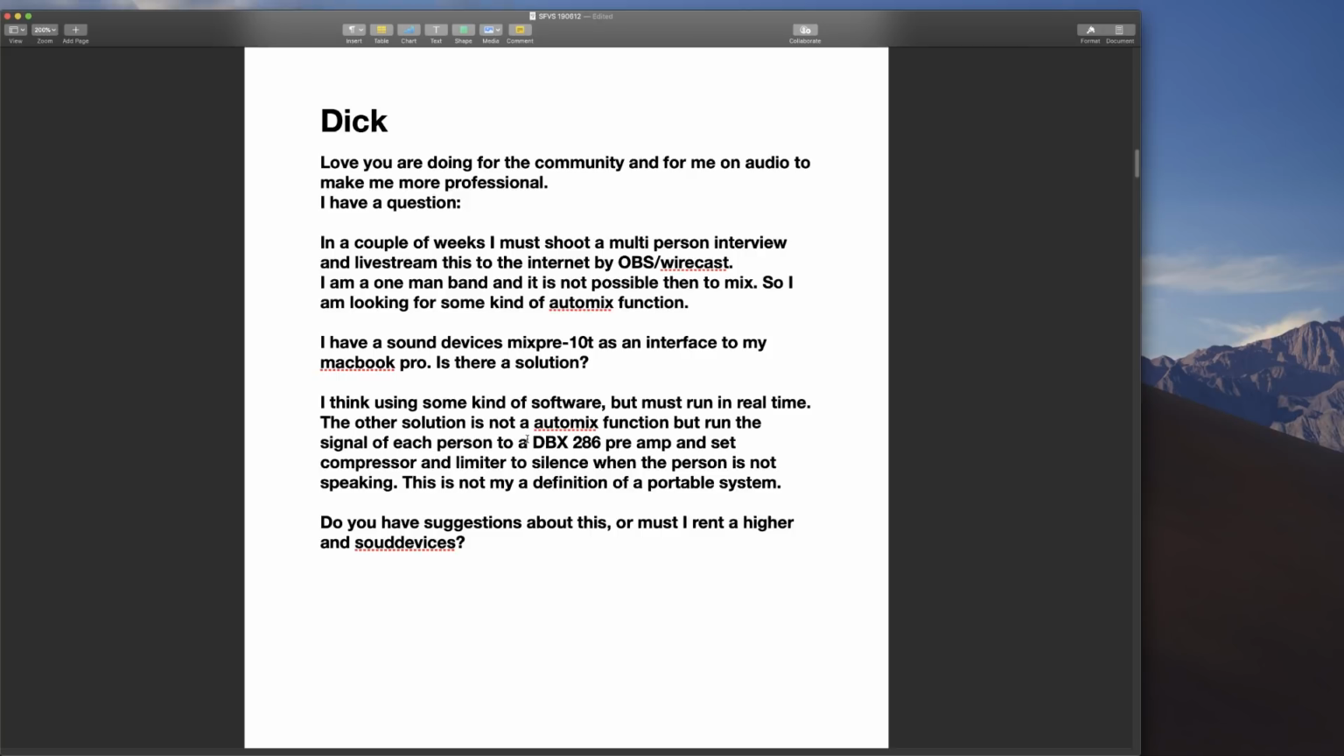The other solution is not an auto mix function, but run the signal of each person to a DBX286 preamp and set compressor and limiter to silence when the person is not speaking. This is not my definition of a portable system. Do you have suggestions about this, or must I rent a higher end Sound Devices?